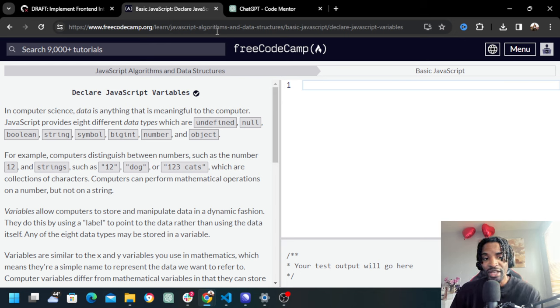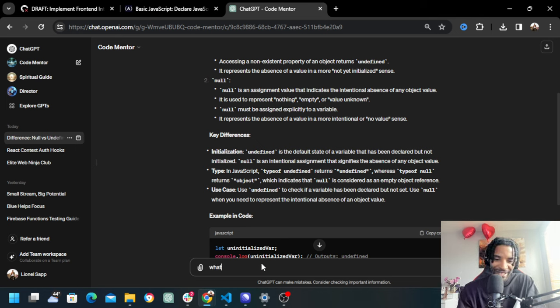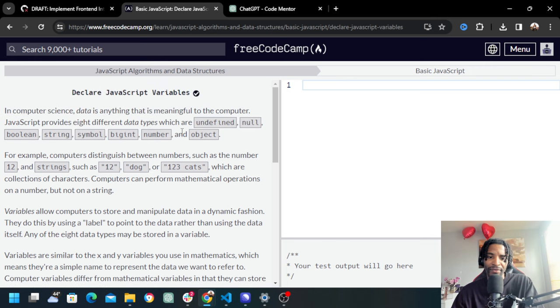A string is letters, it's sentences, that's basically what strings are. Symbol would be symbols, like, you know what symbols are. Big int and number. Dang, we're gonna have to go back here. What is the difference between big integers and numbers? That's important. And then object, I always think of objects just as objects, like how you have a cup, how you have a bracelet. It's an object. A property of this cup is blue. A function of this cup is to hold a drink, etc., etc.